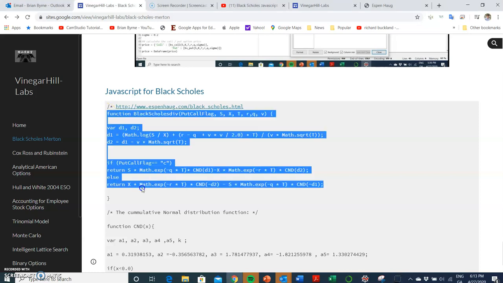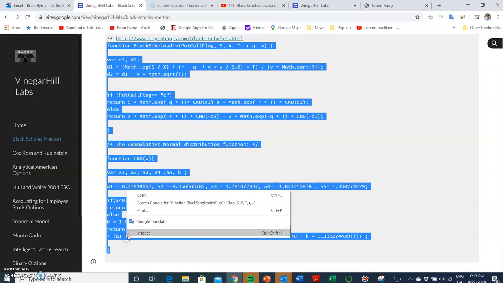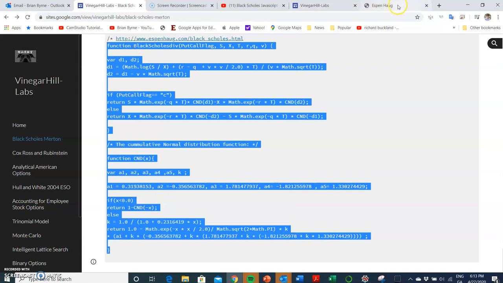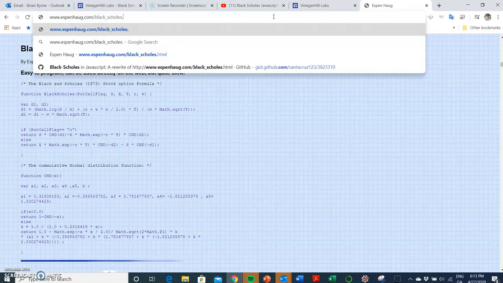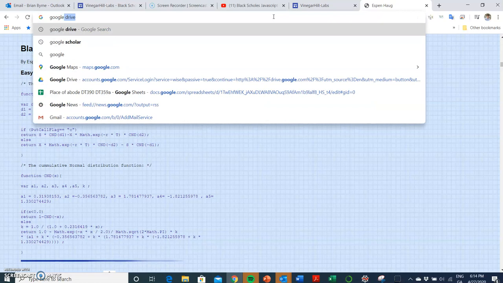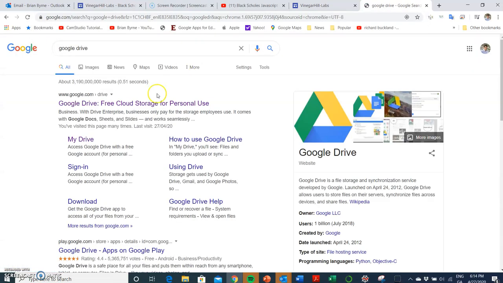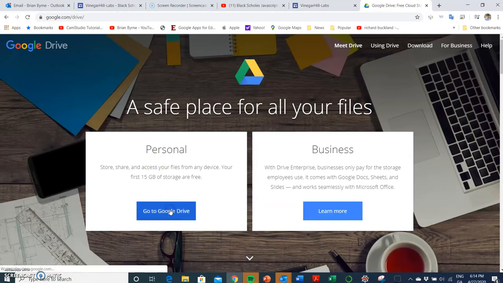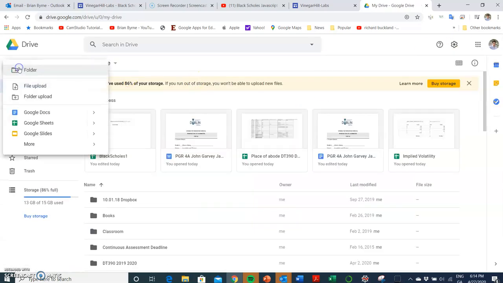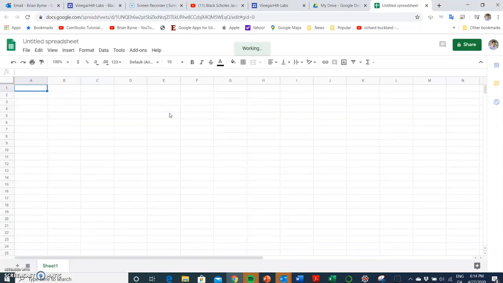So if we just take this function, copy, and then we go into Google Drive, and create a spreadsheet, Google Sheet, and we give this a name, Black-Scholes and dividend, capital D, maybe 1.